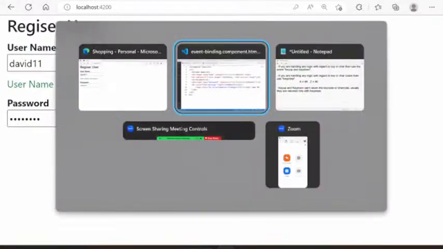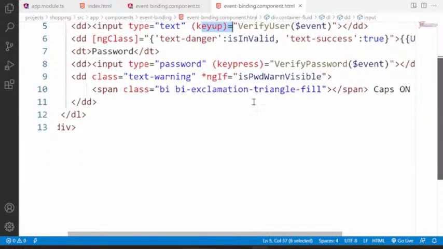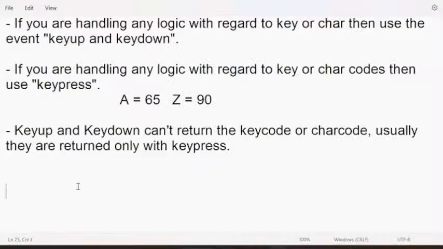If you are dealing with the codes, then keypress. If you are dealing with the characters, then we have to use keyup and keydown. These are important key related options, related to keyboard events. This is the example I will give here.